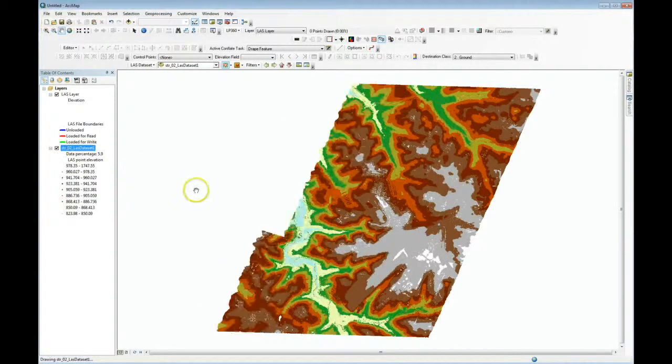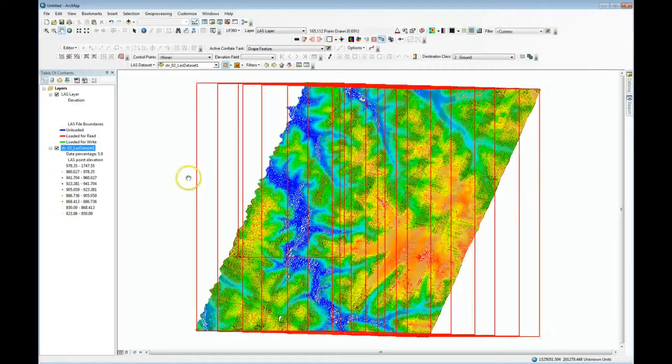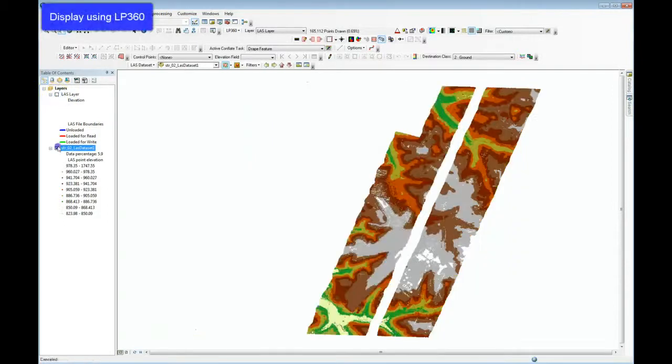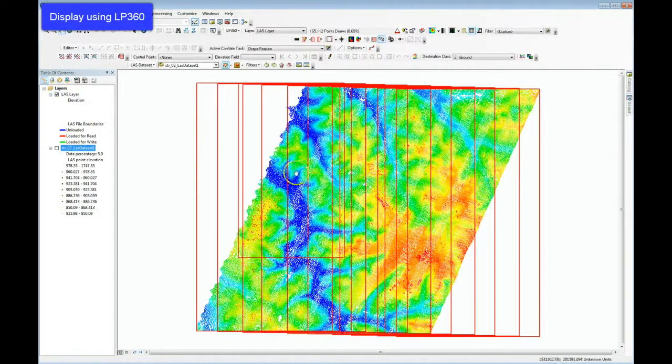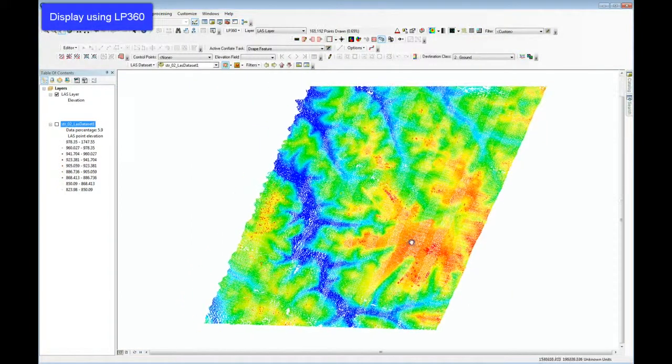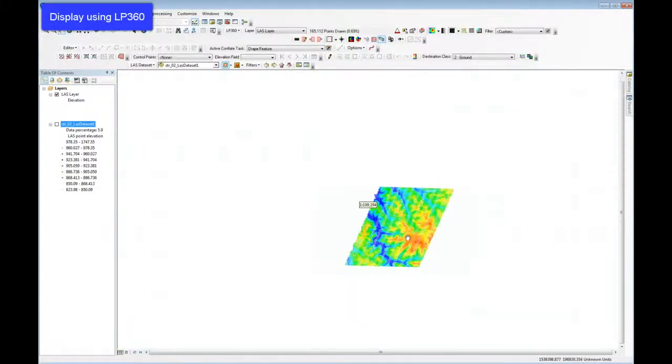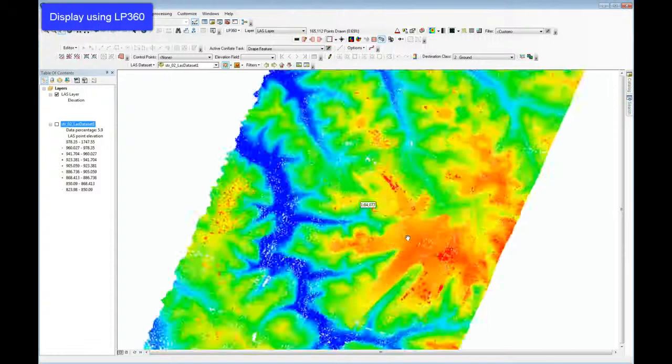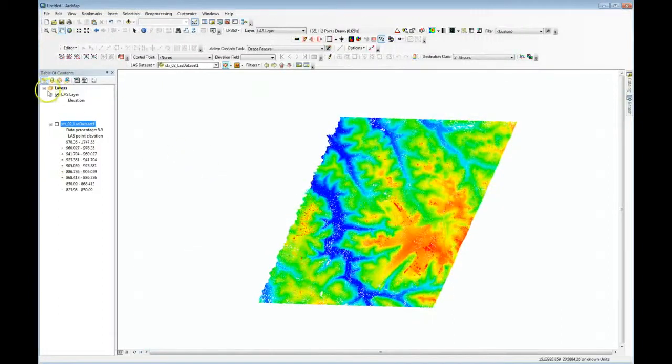Now the first thing you'll notice with this rather small data set is the visualization speed. So first let's look at LP360, which is this top layer, and I'm going to turn off the display of these strips. And you notice that I can zoom in and out. I get instant response from the LP360 layer.